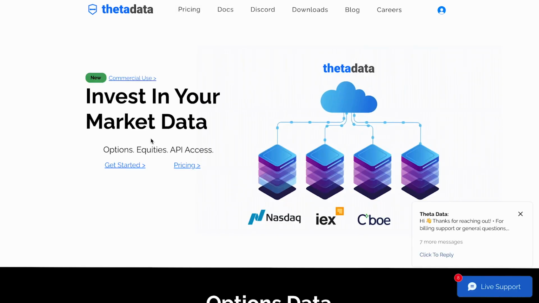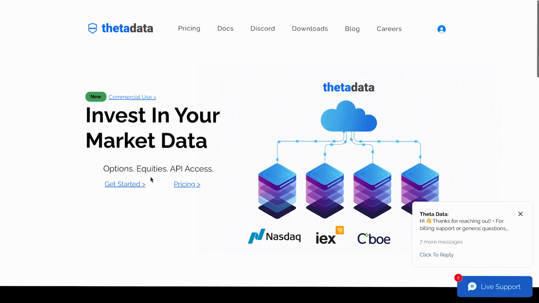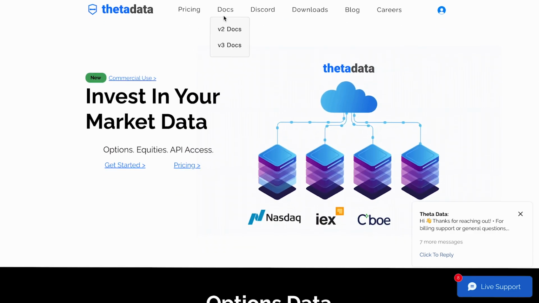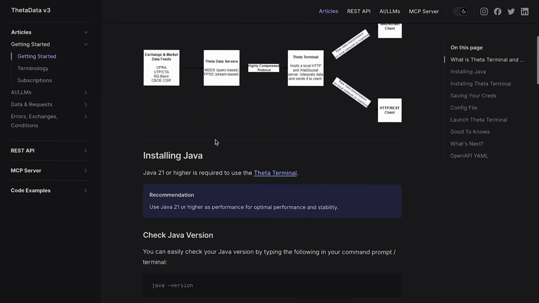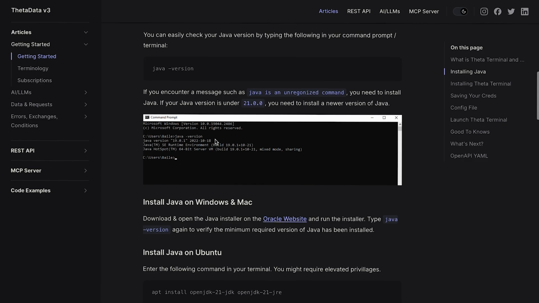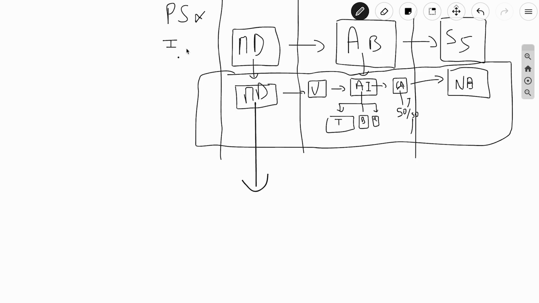ThetaData, roughly, if we go on their website, that's how it looks. And to get the data, we have to go into the documentation. To go into the documentation, that means we need to install a terminal. Let's make it quick, how to install a terminal. If we go back in our model, that means on top of importing the right libraries, we're going to have to create a terminal.